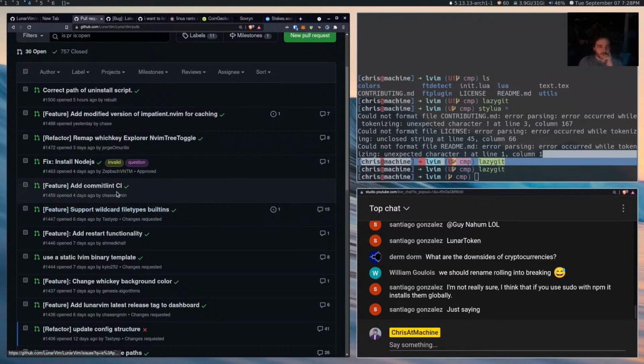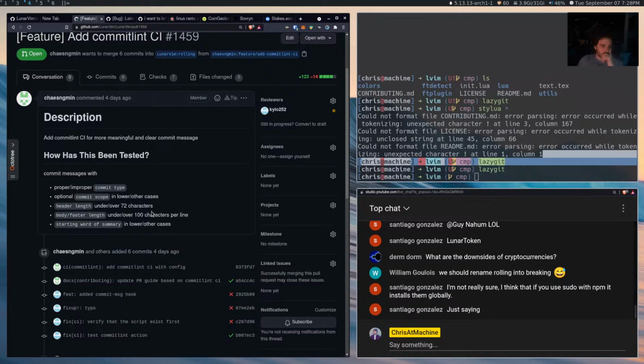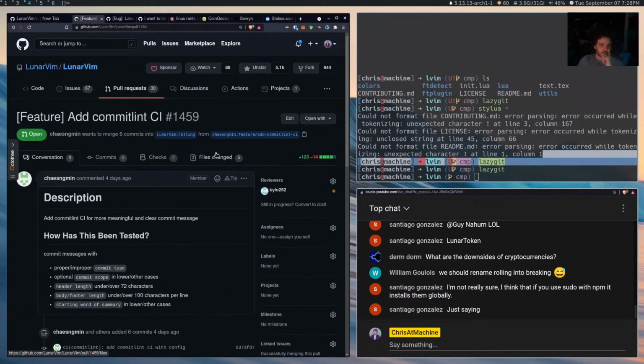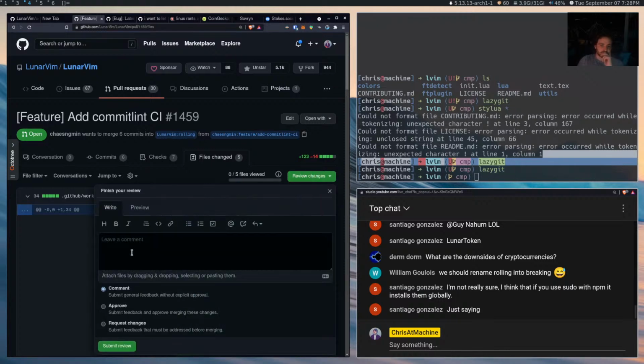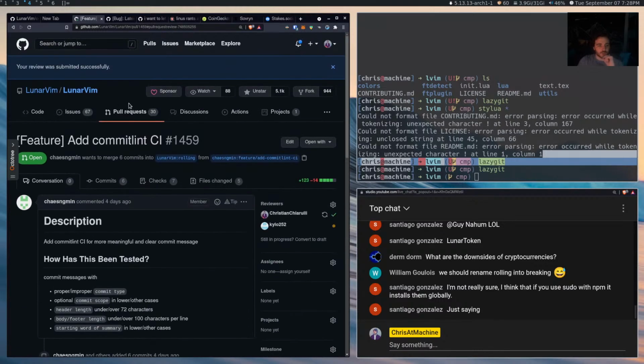Let's see what else is here. Commit lint. Is this good? I'm going to approve this, because I've been known to have some pretty terrible commit messages.